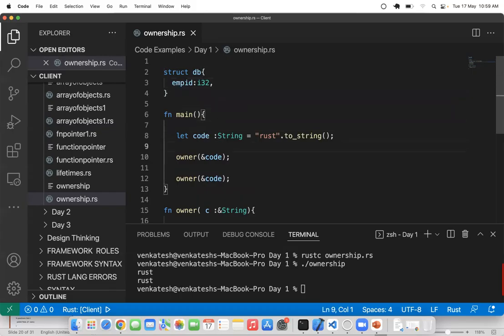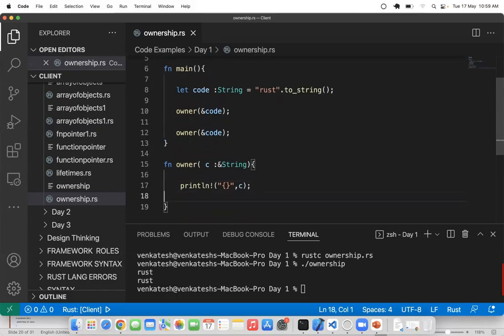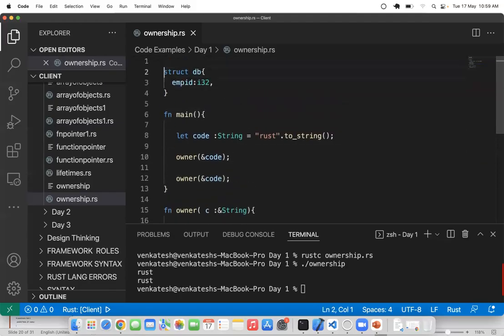Now, my question I'll ask you. I want to allocate memory for this i32 in heap. How can I allocate? Using Box first. Okay. Smart. I want to allocate in heap. How can I do that?